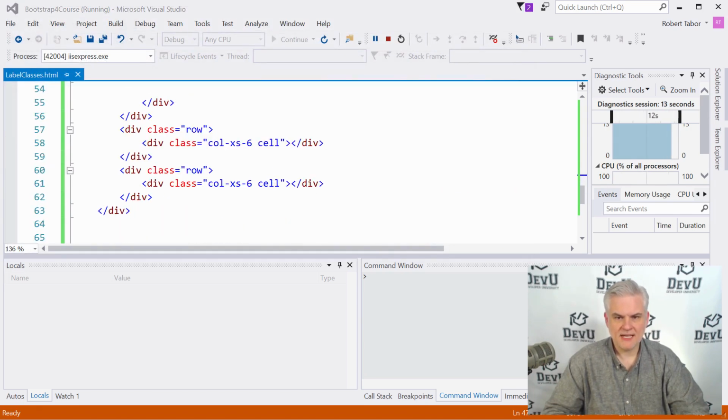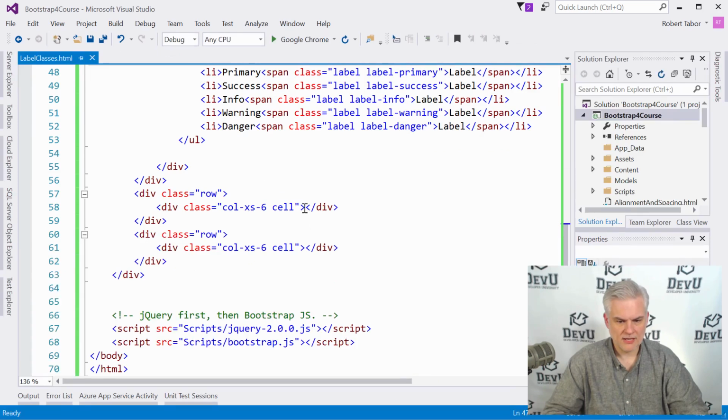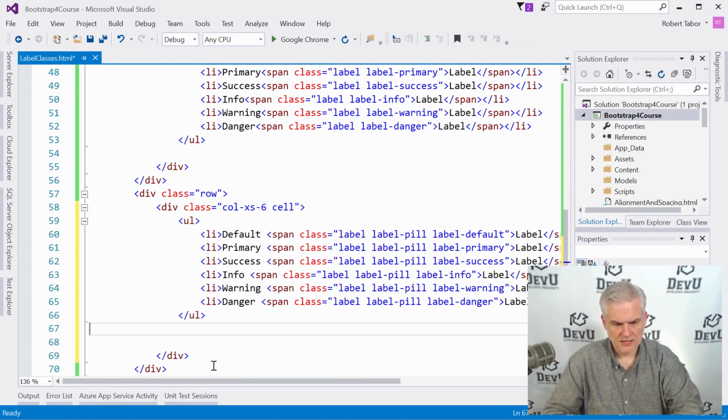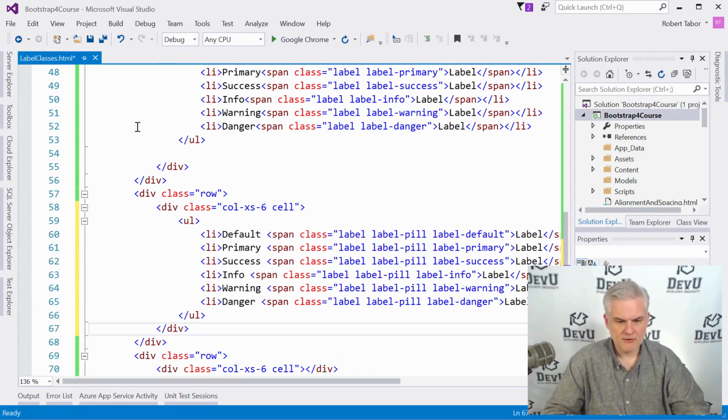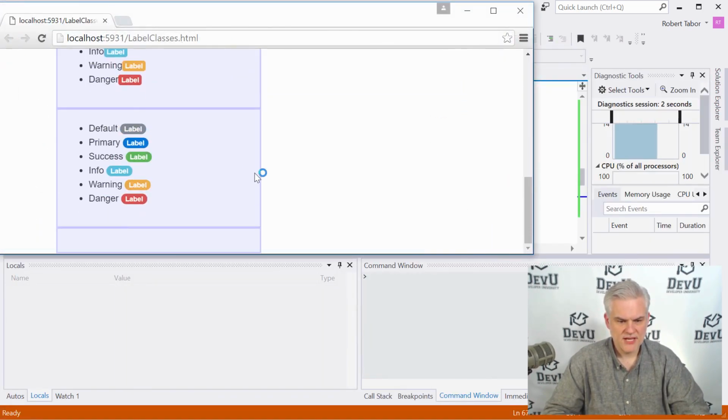And then finally, there's another option that we can add, a third class that we can add to our labels that would give them a more rounded appearance on both the left and the right side. They call these pills. So you can see that there's a round, almost half circle on either side, making it look like a pill.